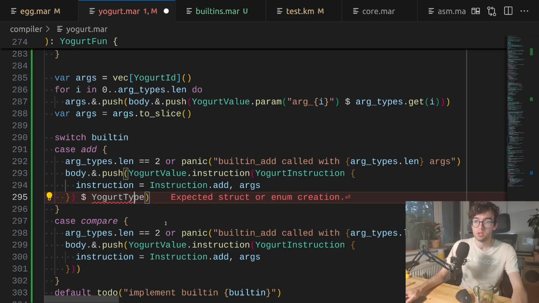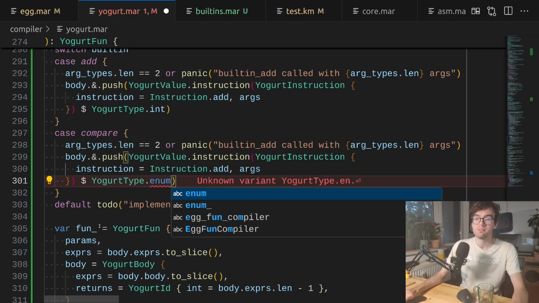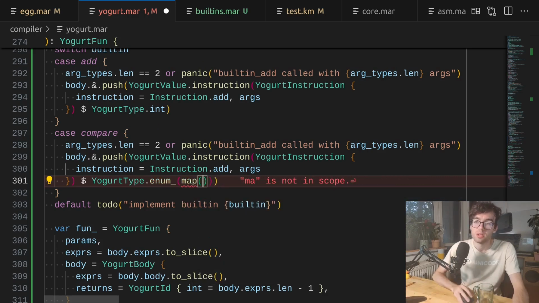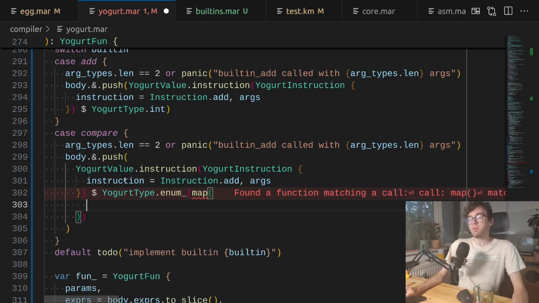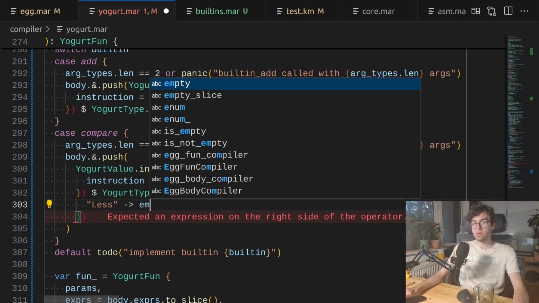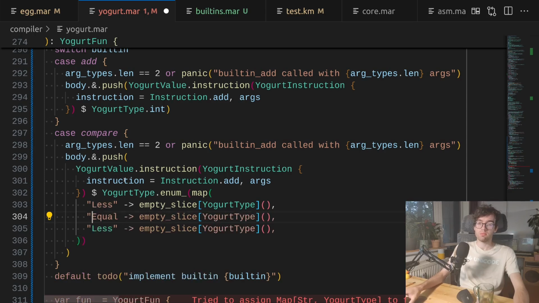Yogurt type dot int. And the type of this is actually interesting. Let's give a type dot enum with a map and other stuff which we'll get to now. So we have this. We basically want a string. It's either less with an empty slice of yogurt types, or equal, or greater. No, we're not aligned them, right?